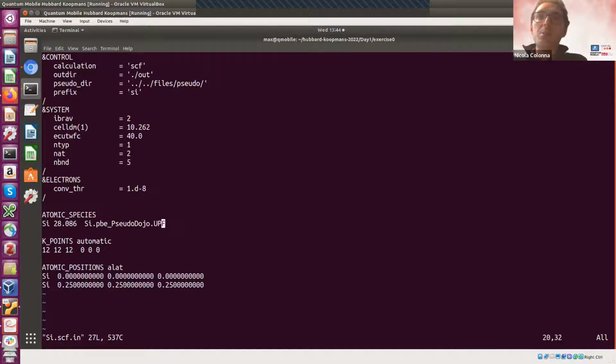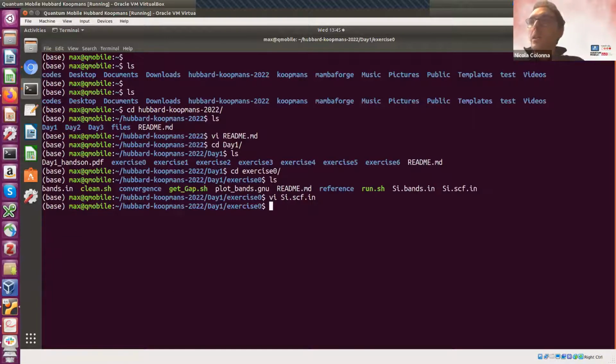And again, this is the pseudopotential file. And now we use a k-point mesh of 12 by 12 by 12. And this is the position of the silicon atom. Okay, now we are ready to go. We check our input file. Everything looks in place. How do we run this in practice?